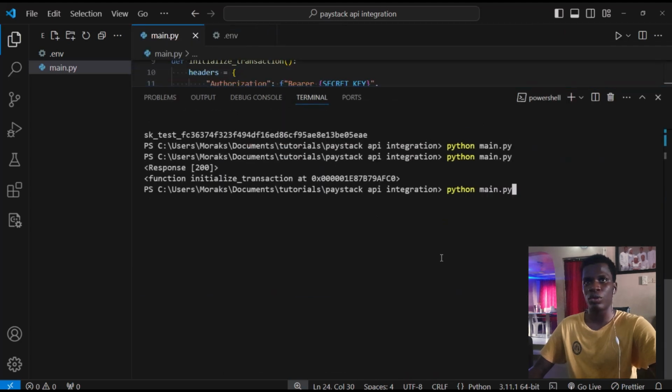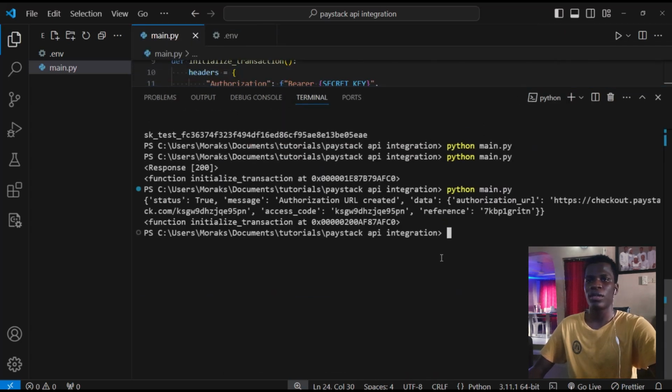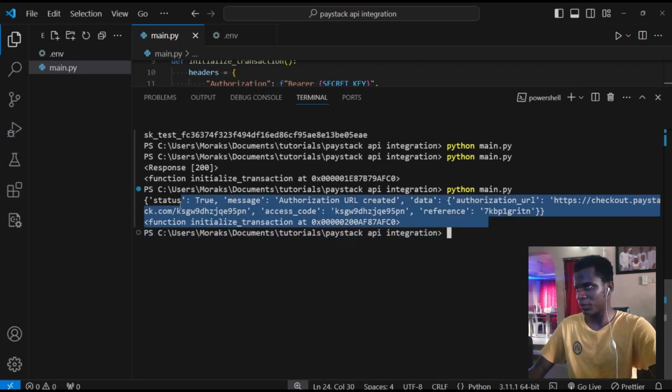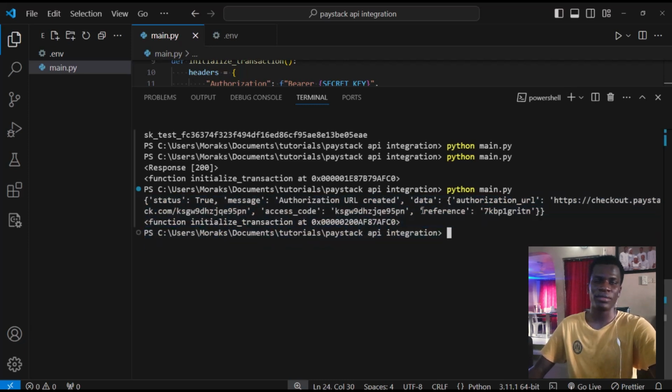Now run that code once more. Okay, now if you can see this, we have our JSON data. You say, okay, yeah, this looks like a dictionary, but in general terms, we just call it JSON. Let me just interpret what this means.